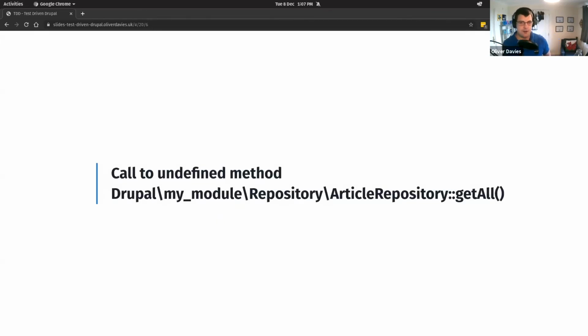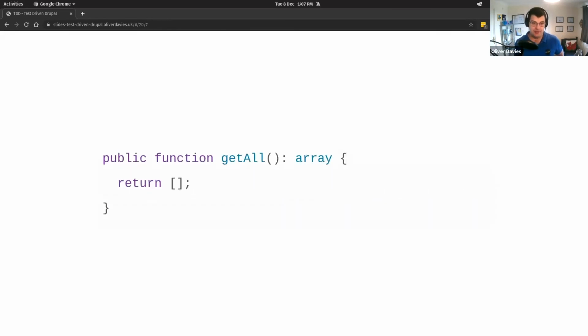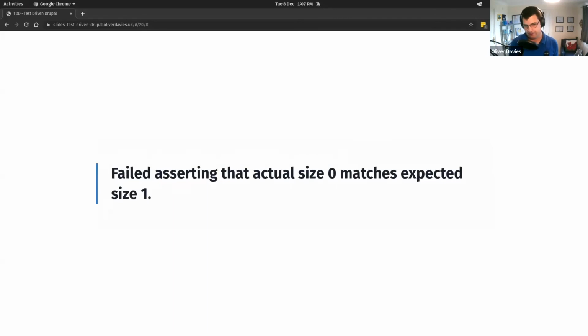So now we've done that again, our error is changing, we're making progress. Now we get that our article repository is found, but there's no get all method on it. So let's make a get all method. Again, it's going to return an array, so let's just return an empty array.